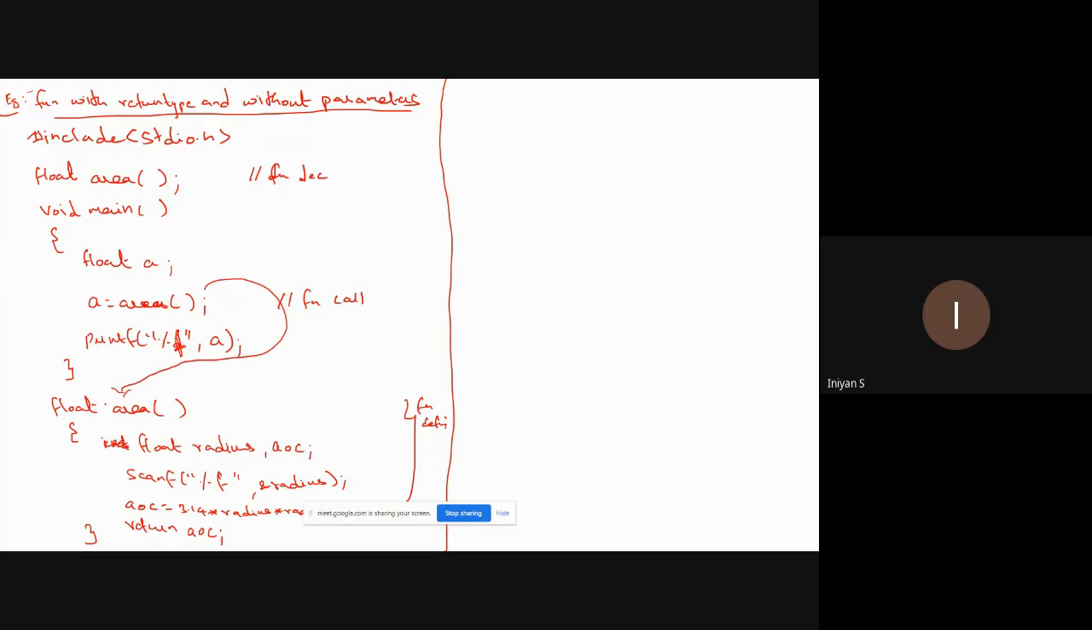The return type for this function is float, so it is going to return a float value. The function name is area, without parameters. Without parameters, in the sense, we didn't get any input through the function. So radius I have declared, radius I got from the user, and after that I substituted it in the formula AOC equal to 3.14 into radius into radius, and after that return AOC, right? Where does the control go? Return AOC, so back to the main function, that is where we called, right? For example, 9.212 will be substituted here, stored in A, and we are printing the area of circle. Is it clear?